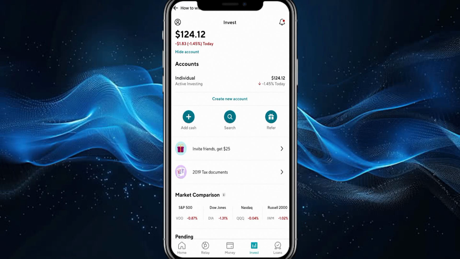In this video, I'll guide you through how to withdraw funds from Sofi Invest. Whether you're looking to move some cash back into your bank account or simply need access to your funds, this process is straightforward and quick. So let's dive right in.